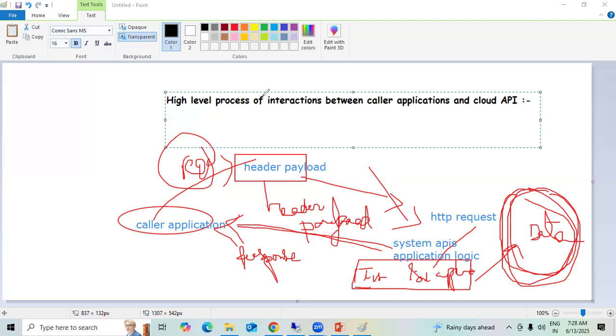Are you clear, sir? Understood? Are you there? Yeah, I'm here. All right. So this is a high-level understanding of the interaction between the caller applications and the cloud API, especially from the Billing Center point of view. Understood, sir? You're clear, right?